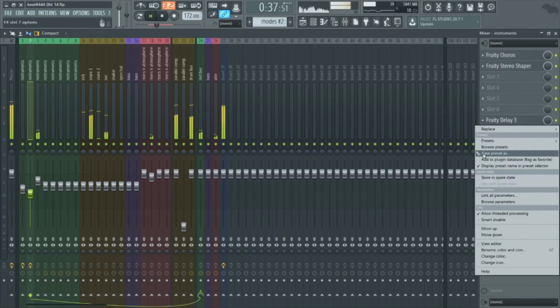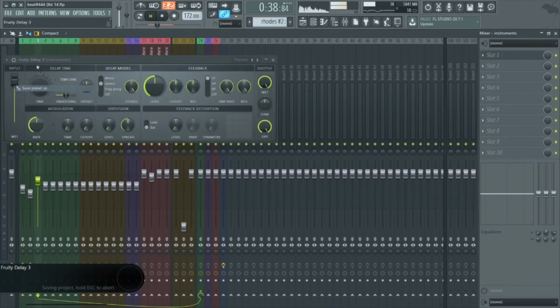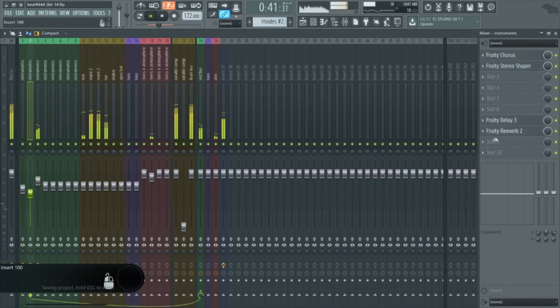Transfer, or should I say copy the effect. So I add it to the melody, to the roads right here.